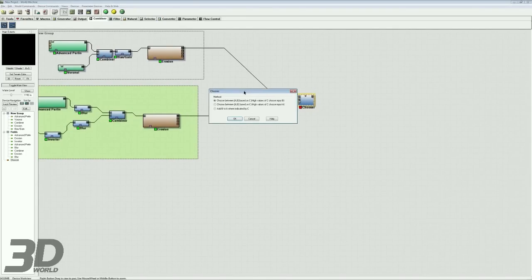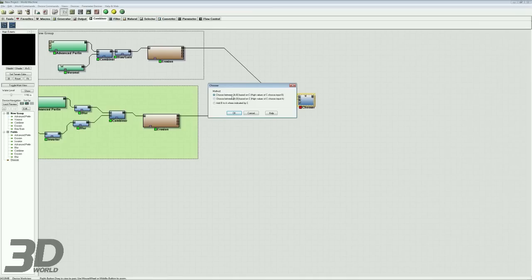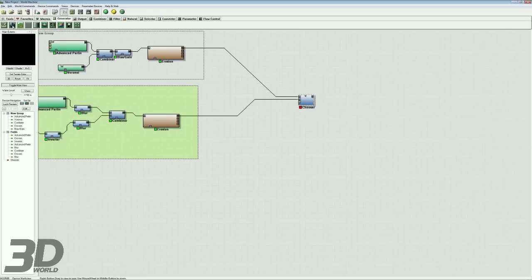And the options we have, we've got 3 options: choose between A and B based on C, or choose between A and B based on C but the other way around. So this is, if you've plugged them into the wrong one, you select one or the other. Then there's add B to A where indicated by C, but personally I've never used it, so we won't need to go into that.